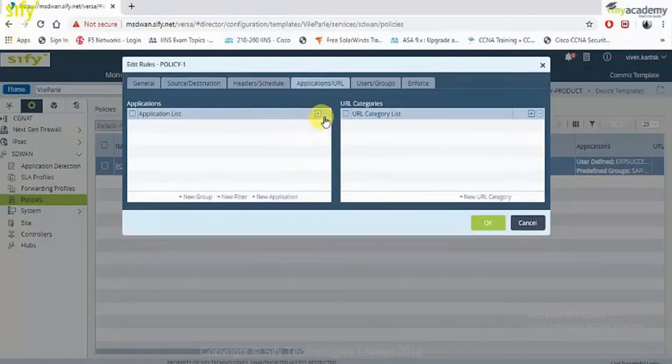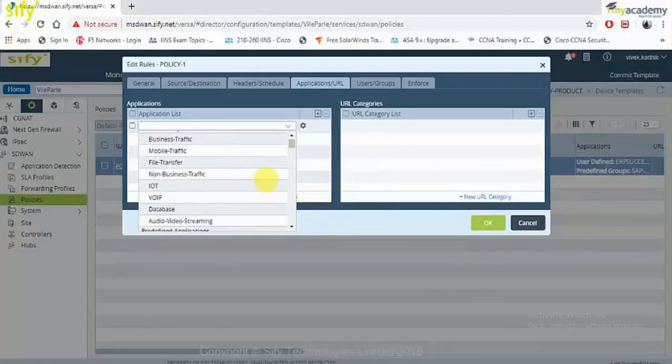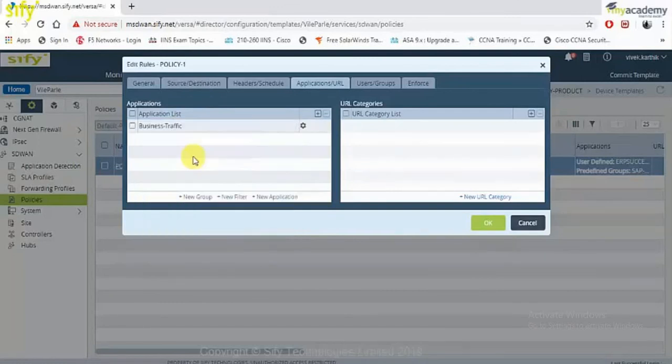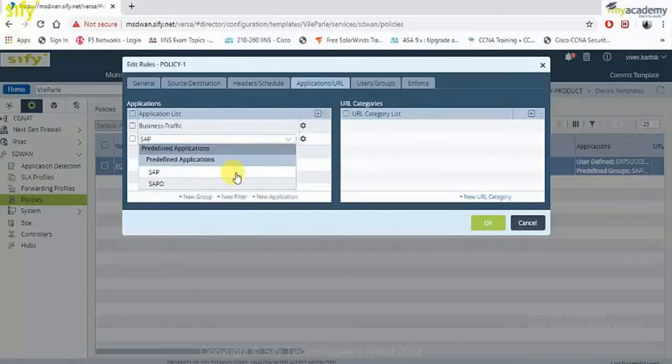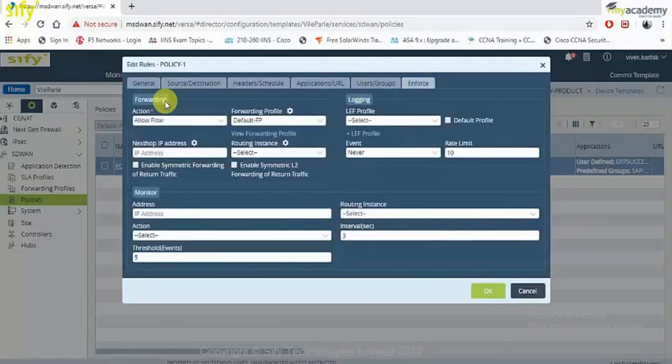Here I can define applications. As part of the recent releases, they have added application filters, meaning there are some application filter types based on high risk, web applications or browsing or games and so forth. You can either select from that or you can just select your own applications. Let's say I'm going to take business traffic as an application filter and also SAP, Oracle. These are my critical applications. Now I'm going to the enforce tab. Here you see forwarding. Here I'm going to call my forwarding profile and click on OK.